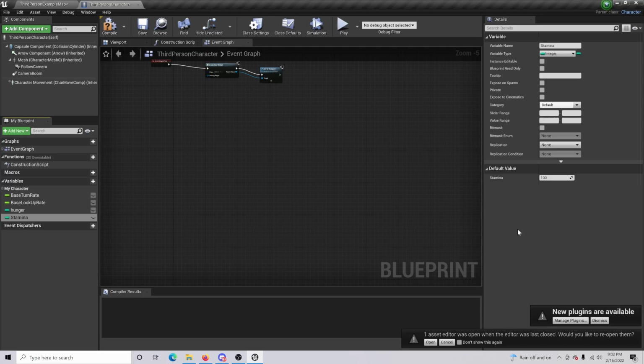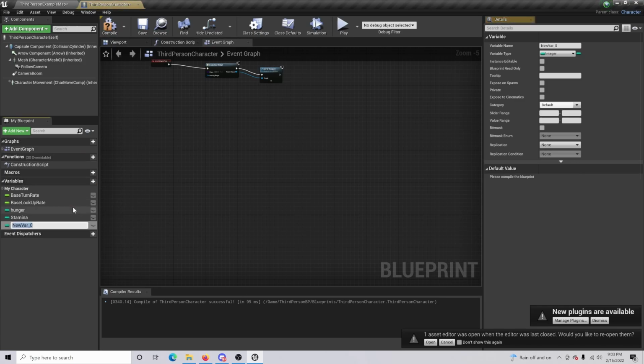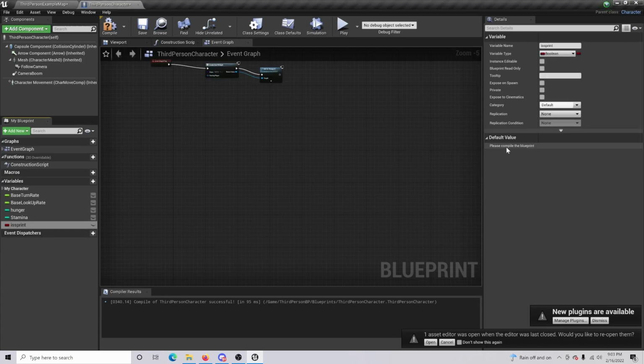Now, if you want the player to start with no stamina, you can leave your stamina set to 0. But if you want to have them start with full stamina, give them 100. The next thing we're going to want to do is add another variable, and this one is going to be called IsSprint, or IsSprinting, because we're going to be checking to see if the character is actually sprinting. From here, change this to a boolean, and then compile and save.